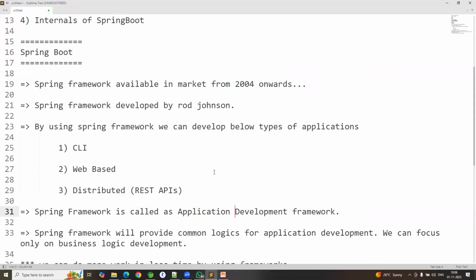So the Spring framework came into the market from 2004 onwards. This framework was developed by a person called Rod Johnson. Just as we have James Gosling for Java, similarly we have Rod Johnson for the Spring framework.